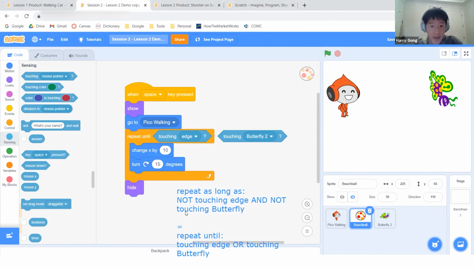So in Scratch, we only have a repeat until block. We don't have a repeat as long as block. So we're going to use this one. So we want the beach ball to repeat moving to the right until either it's touching the edge or it's touching the butterfly.